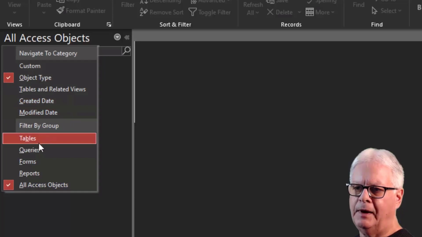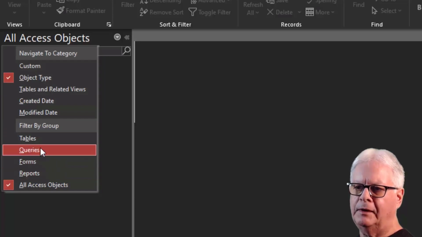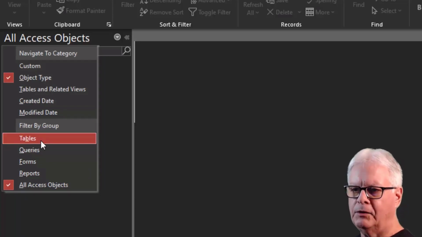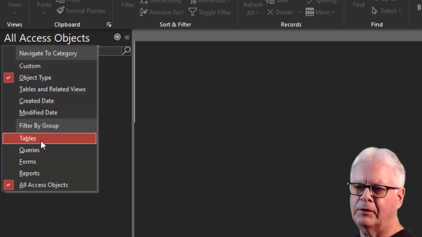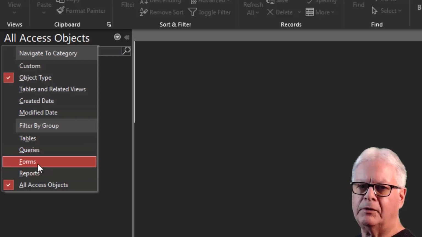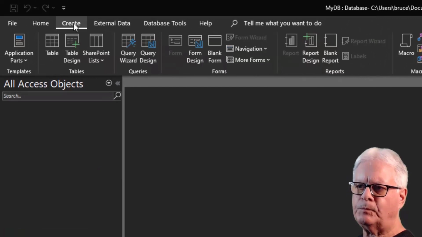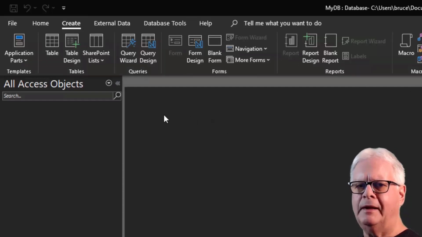But notice that right here are 4 objects. Those are the 4 primary objects in Access, and that's why you don't just start out with a grid like you do in Excel. You've got 4 different objects: tables, queries, forms, and reports. And if I go up here to Create on the menu, you'll see we've got matching groups. Here's tables, queries, forms, and reports. So that's more difficult to get into.